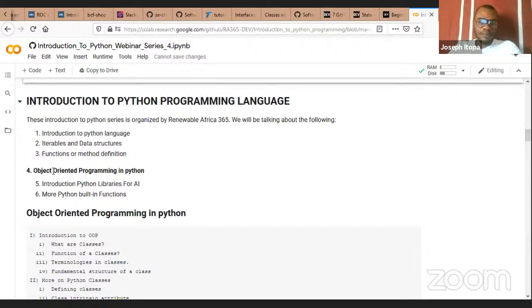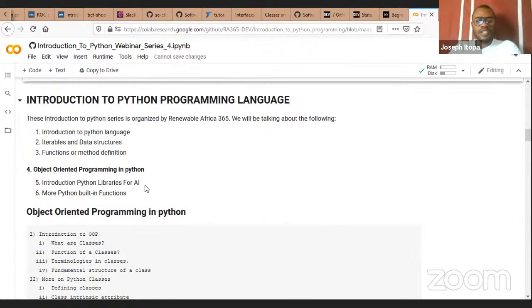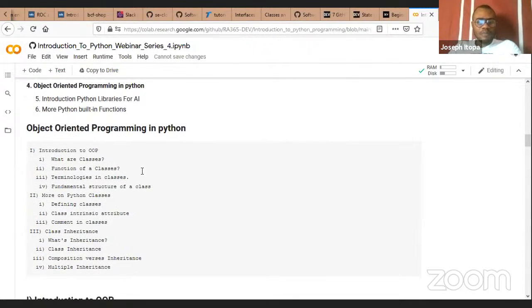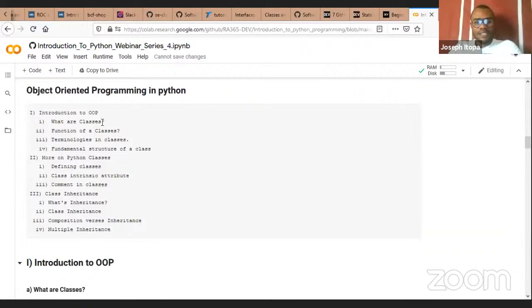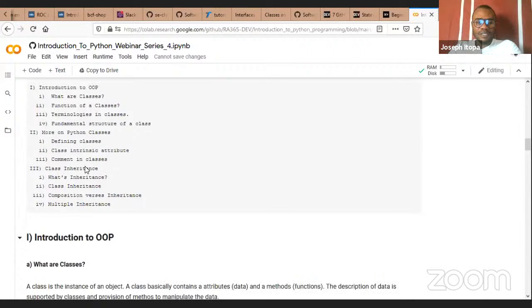We have object-oriented programming. That's what we intend to discuss today. And under object-oriented programming, we'll be talking about what classes are, functional classes, some terminologies you should understand about classes, the fundamental structure of a class, and then how we define a class, class intrinsic attributes, and comments in classes. Then we'll talk about inheritance.